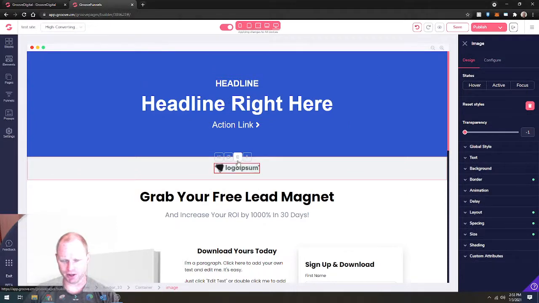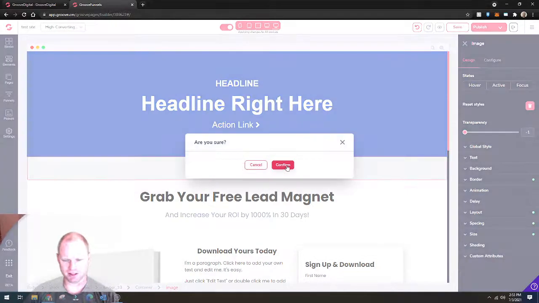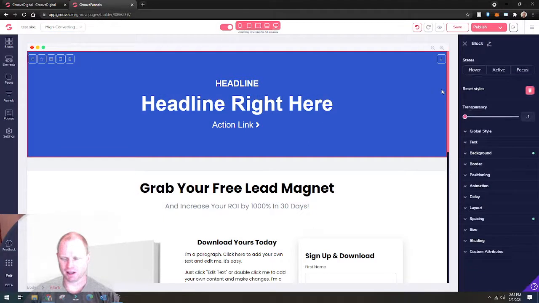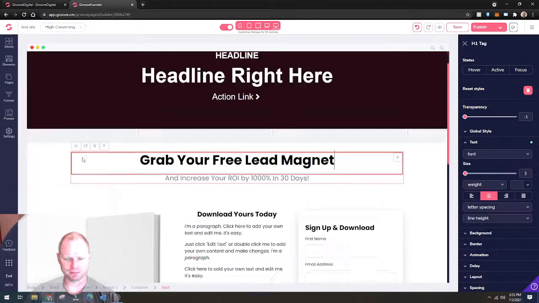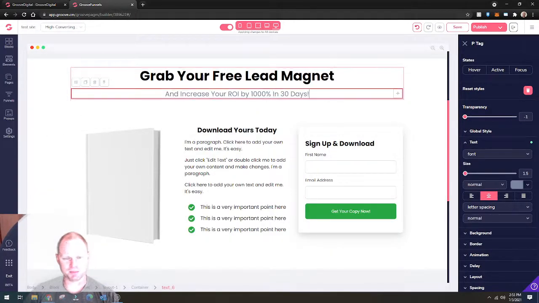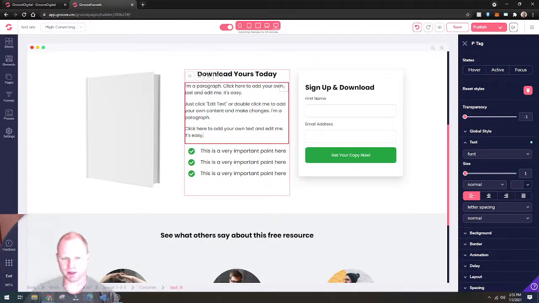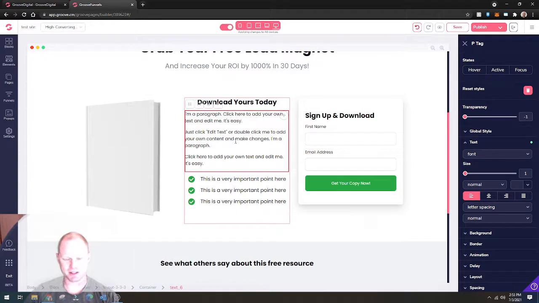This is a logo I don't want, so it's as simple as clicking delete, confirm. You can change the background, change the text size. It's as simple as clicking on the item that you want to change, and then on the right you can change anything in there. So say you want a different color, very simple. You can do your offer here, whatever ebook or what have you that you're trying to give out.